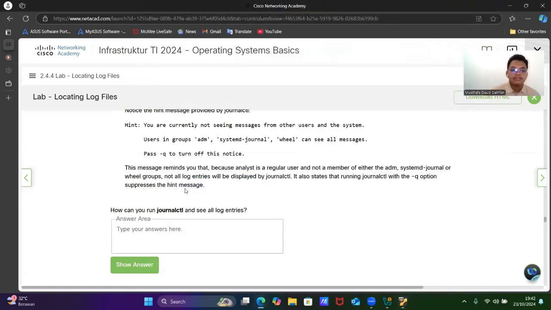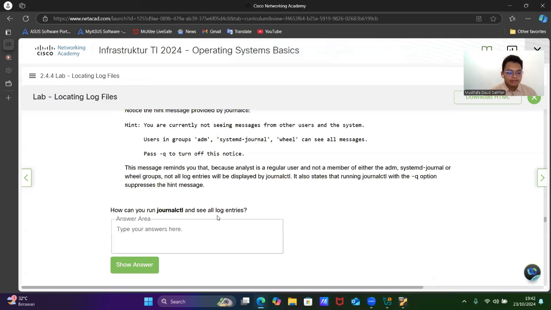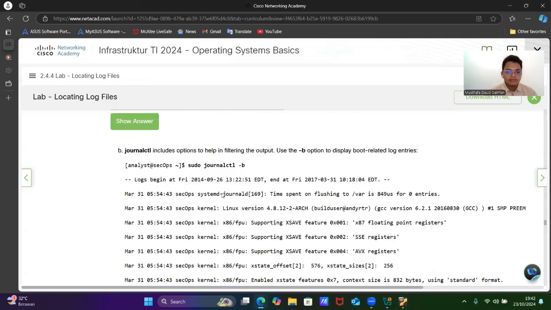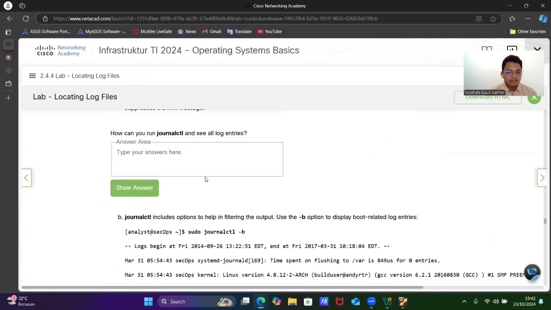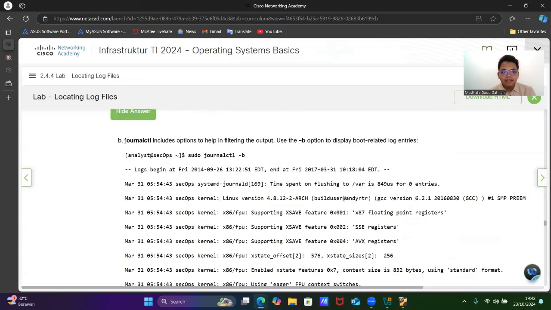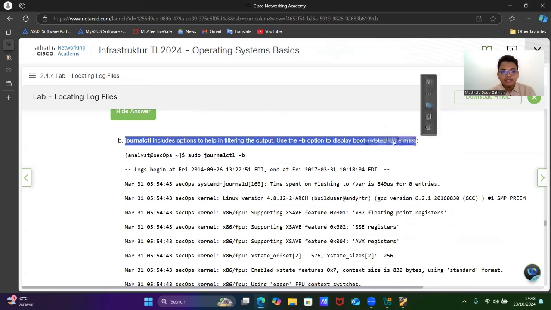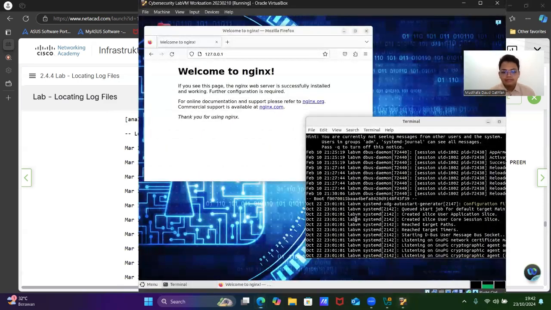Why can't you run journalctl and see all the log entries? Running journalctl as root user will display all entries. Journalctl includes options to help filter output. Use the -b option to display boot-related log entries.